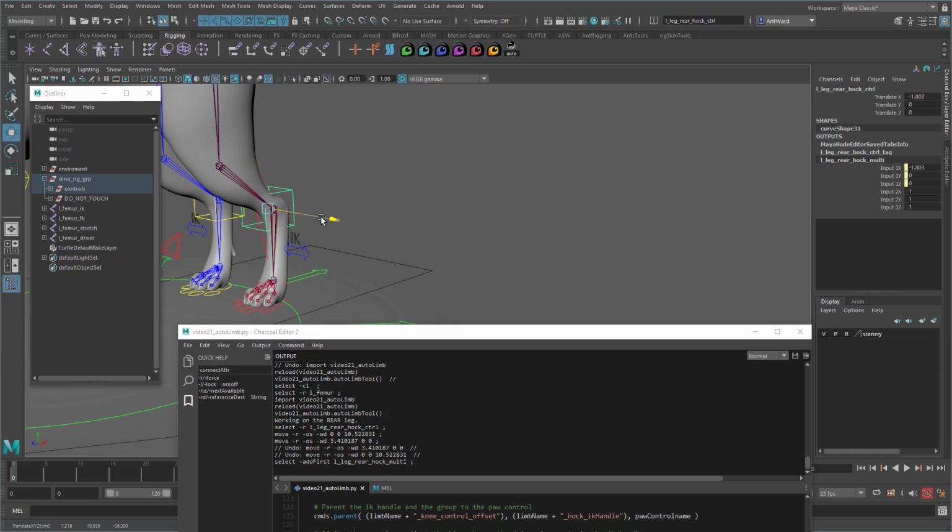At this stage, all we need to do is play around with the values in the multiply divide node until we get the correct movement. We can then transfer this to the script so it's done for us. Let's move this out slightly so we can see the leg move as we adjust it.